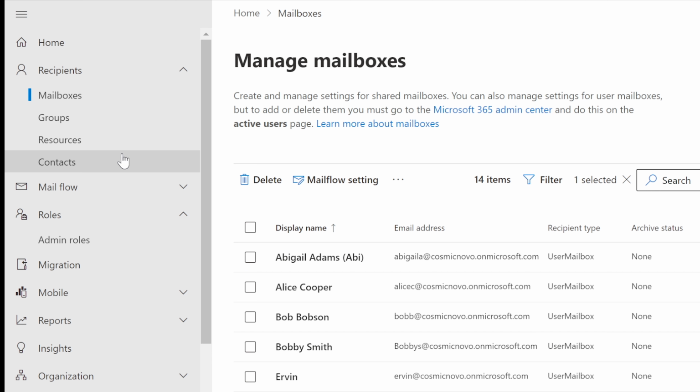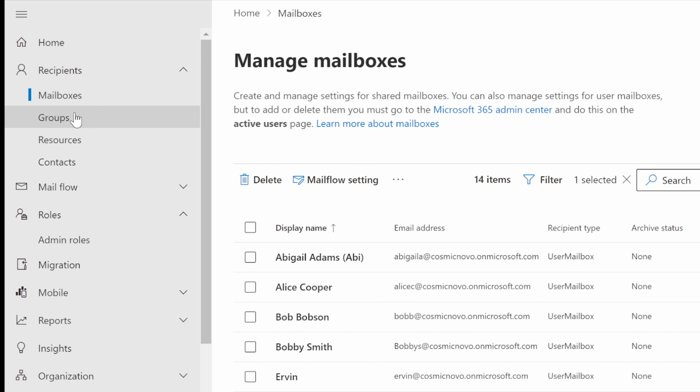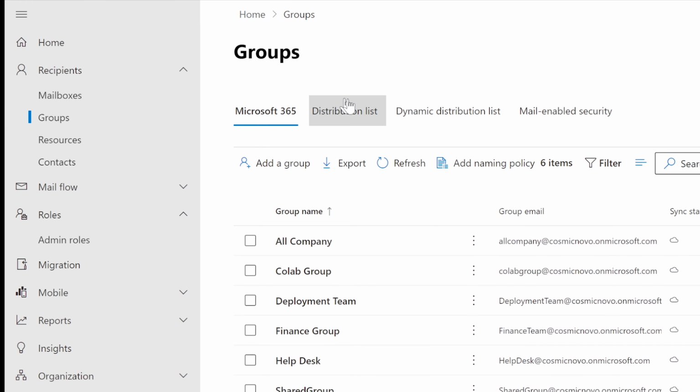Anyways, what else can we talk about here? I think we're pretty much done with mailboxes. I think that's self-explanatory. If we select on groups, now what is this? This groups part of it is basically creating a group that gives you a few options. So let's go ahead and click add group and see what options we have.